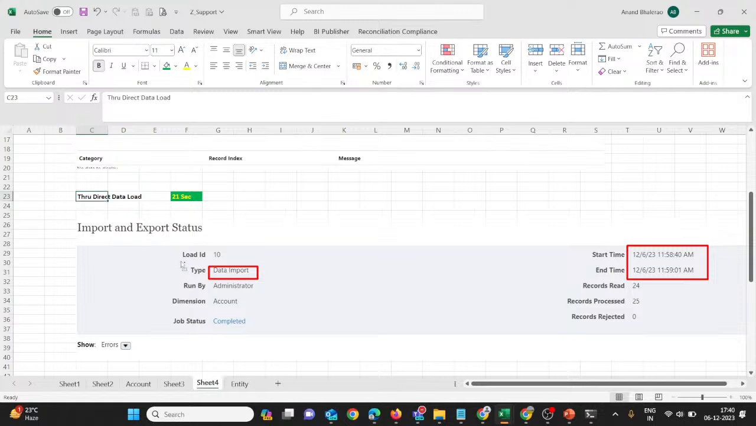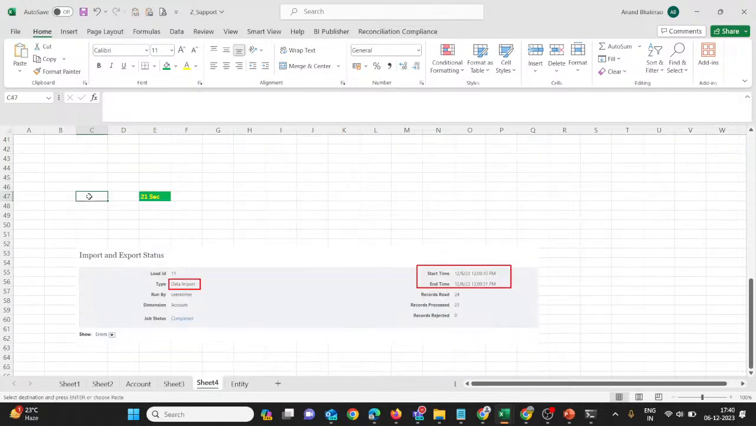Through direct, Control C, through EPM automate load. So from 10 second to 31 second. So it has also taken the 21 second.